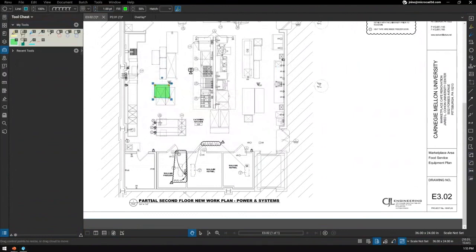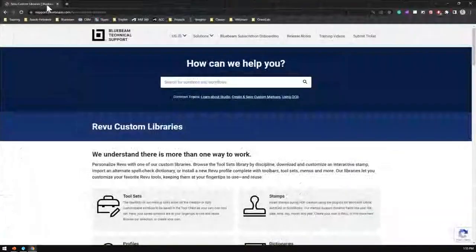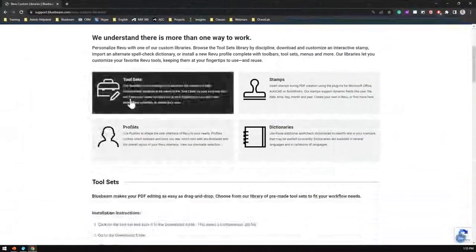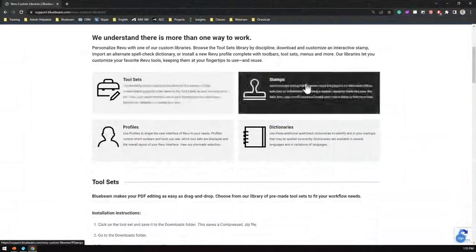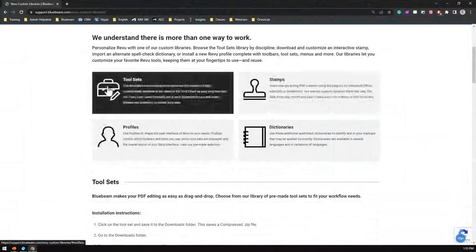And let me show you something really cool. And we can share this one as well on my screen, and this is going to be included in the recording of the webinar. But we have a multiple set of tool chests available for different disciplines. So right here, you can see that when it comes to creating all these, it's going to take a lot of time, but Bluebeam has these custom libraries. So for example, right here, you can see some tool chests, some stamps, some profiles. So let me give you an example.